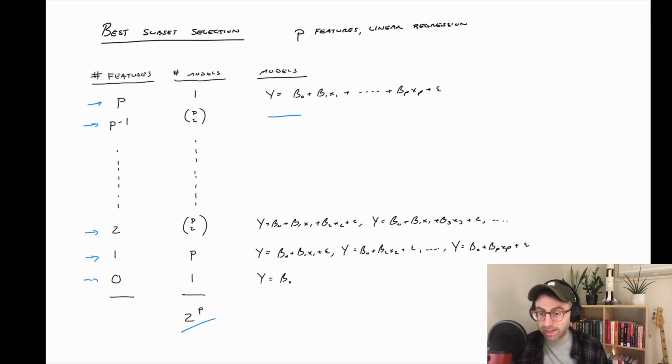The problem with that is that if you have a lot of features, that's going to be a lot of models you have to fit. Because of the way the combinatorics work here, there are 2 to the p possibilities. So generally, we don't really want to do that. So what do we do instead?